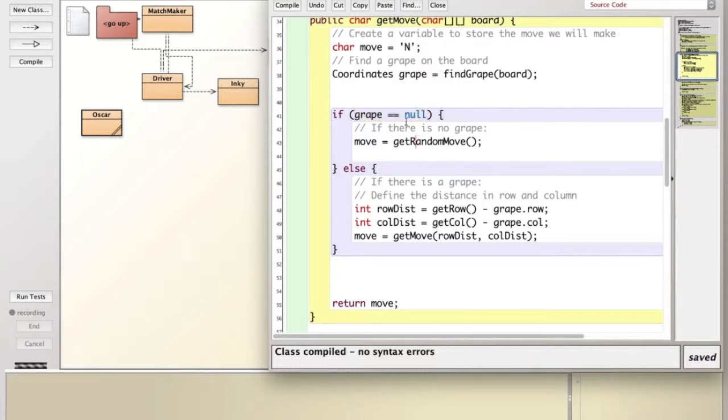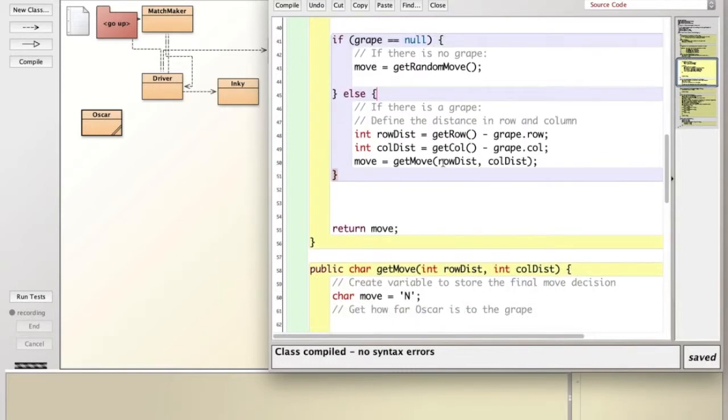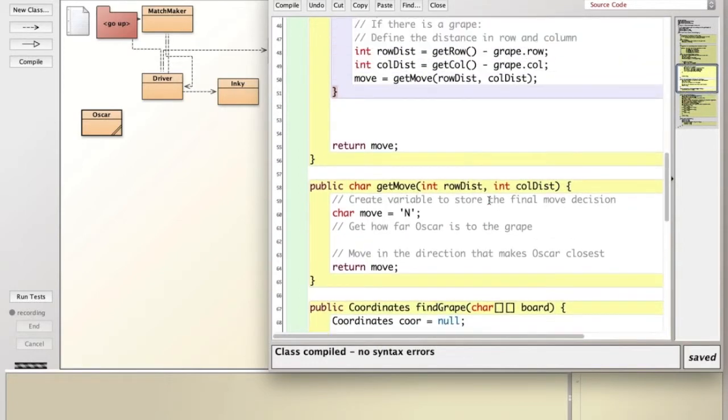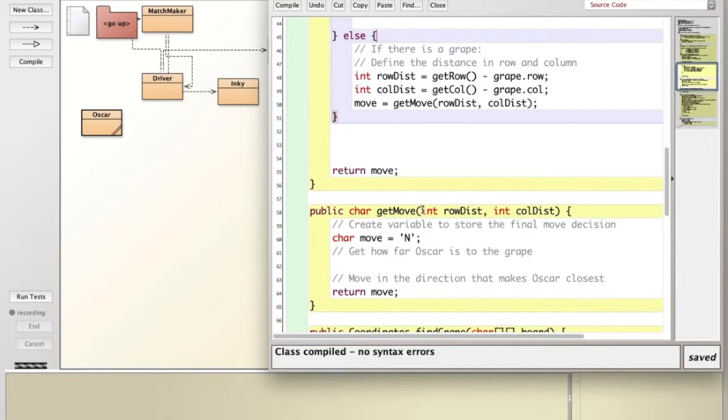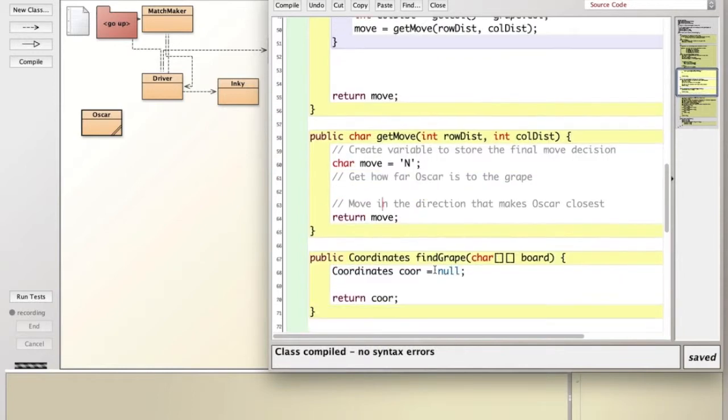Because of our condition up here, if grape's null, we just go straight to random move. So we'll never actually bump in here, so we can't test this quite yet. But that's okay. We can, however, if we want to, feed two different integers into getMove and find out what comes out, right?